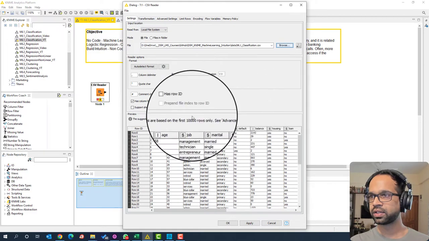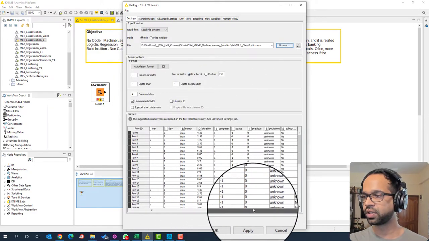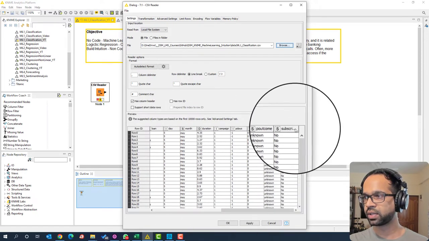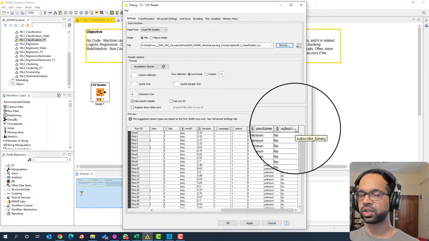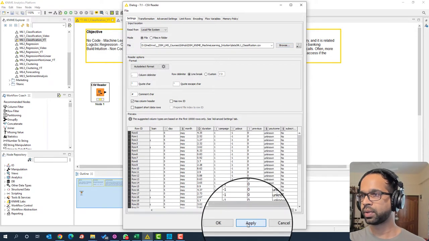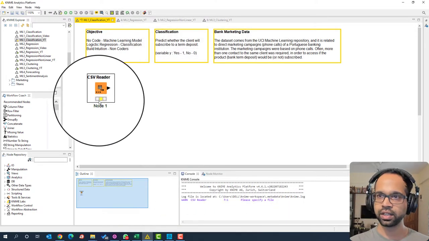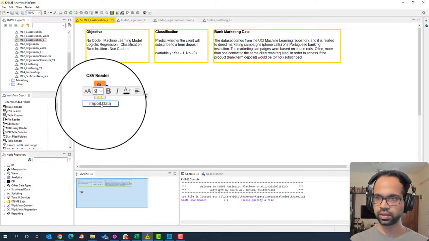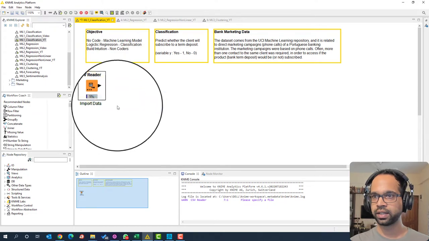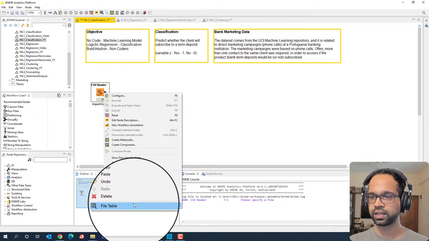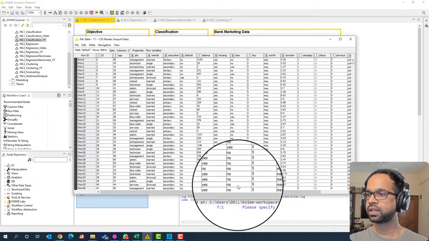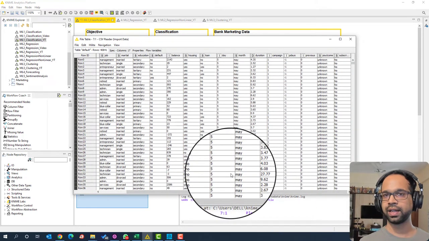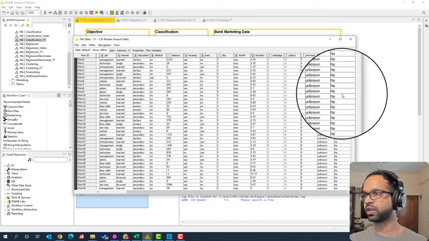Now, all of this is auto-detecting the format, and it's going to give us the columns. Just ensure that you have all the columns along with the last column, that is the subscribed column, which is what we need to predict. So you can say apply to this and say okay. And if it is yellow, it is ready to be executed. So I'm just going to call this Import Data, and I'm going to right click and say execute, and right click on this and say File Table, which is now that CSV file has been imported into the KNIME system. Now we are ready to do stuff on top of this.